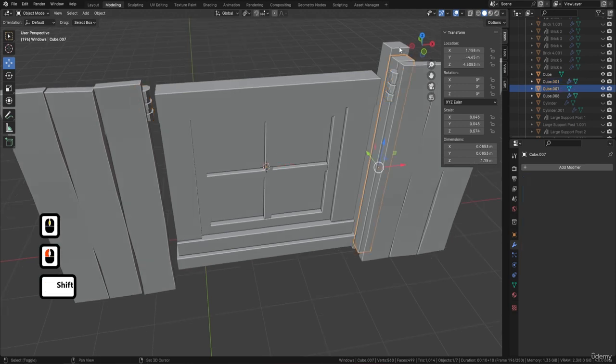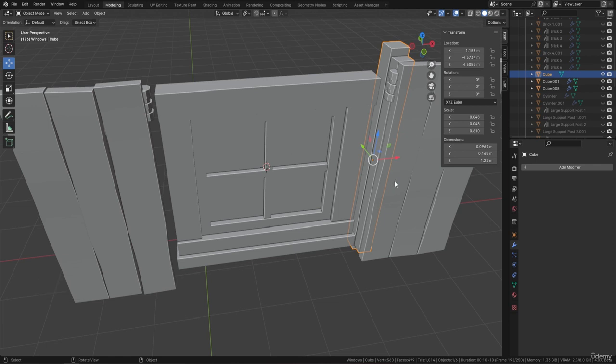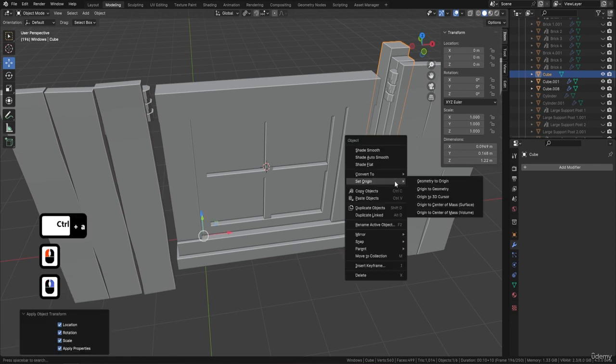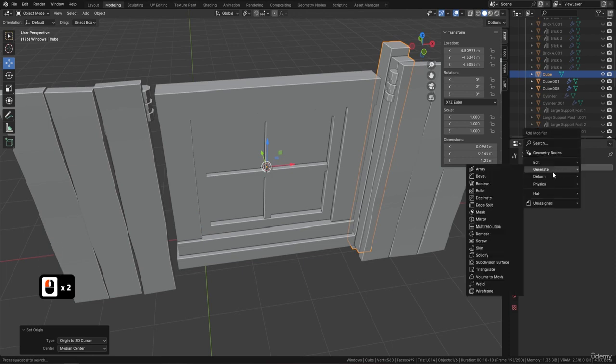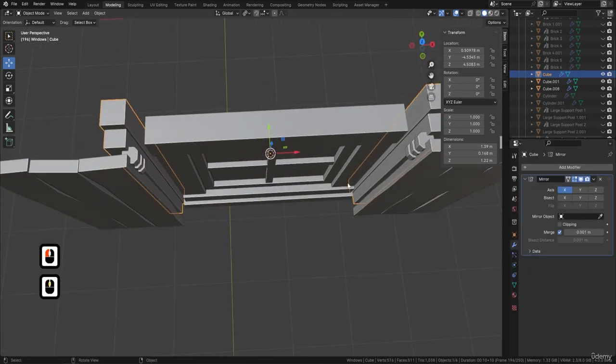Let's do the same now for these two. So I'm going to join these both together, Ctrl J, and then I'm going to Ctrl A, right click, add modifier, like so. All right, that's looking good.